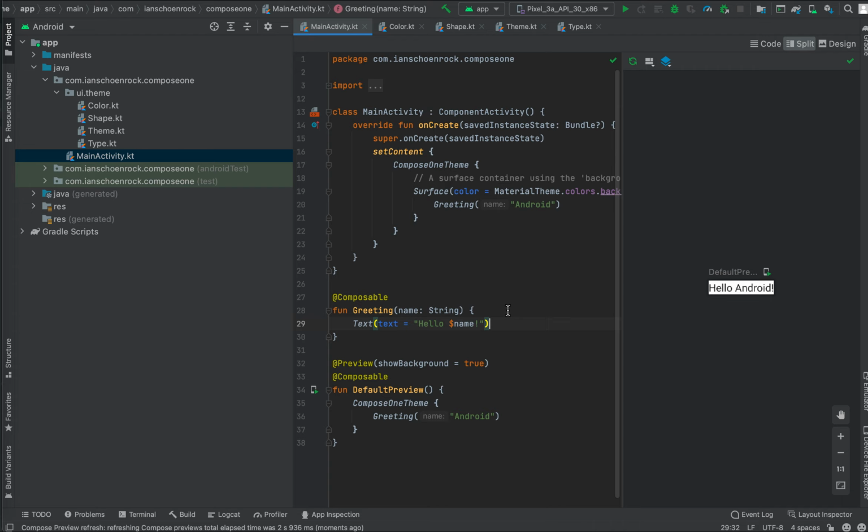But we'll get into layouts and more composables in the next video. In this video, we just really wanted to go over what the template application looks like, and kind of navigate what we get out of the box when we use a template application or template project type with Compose.